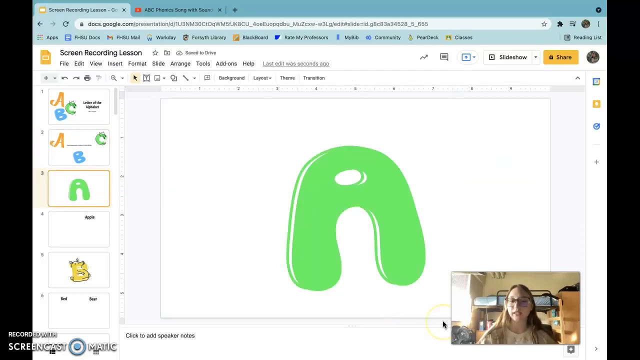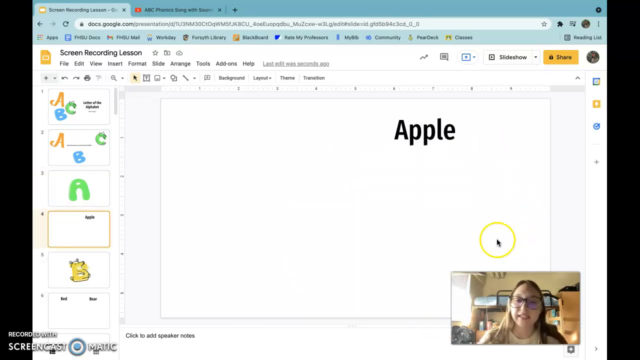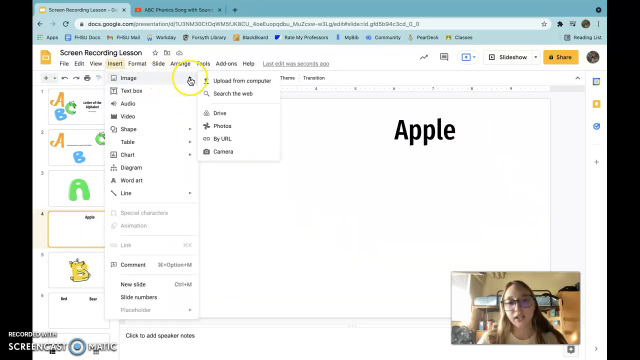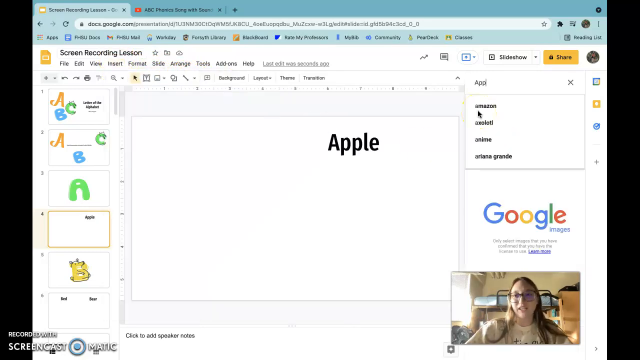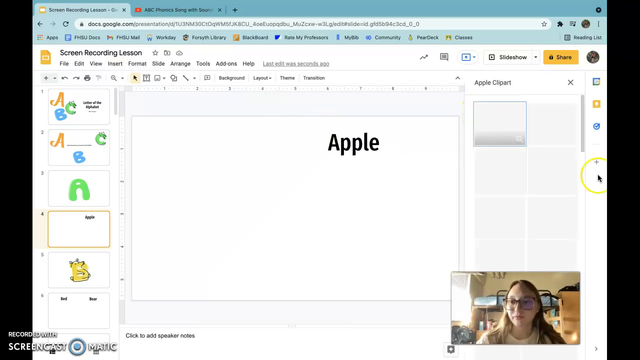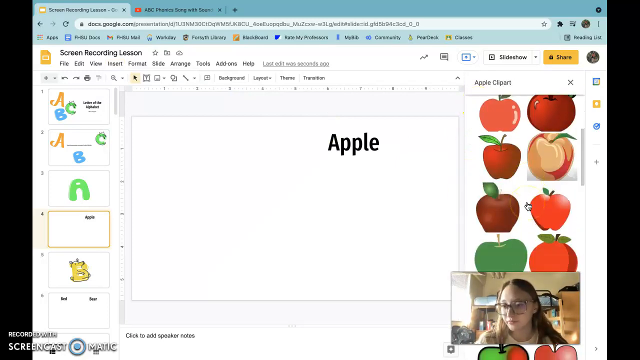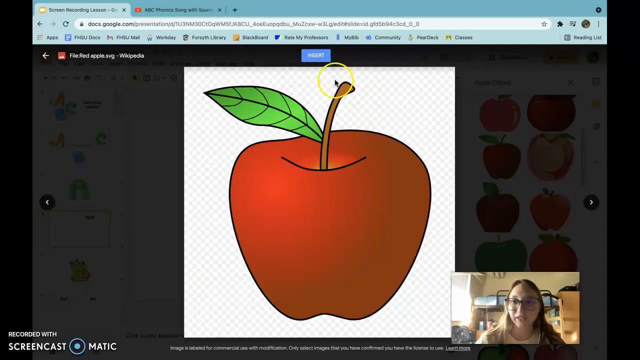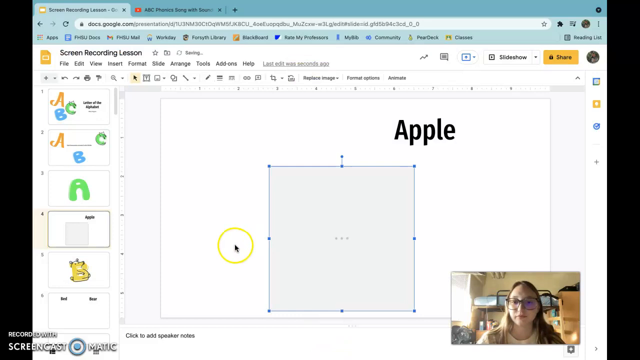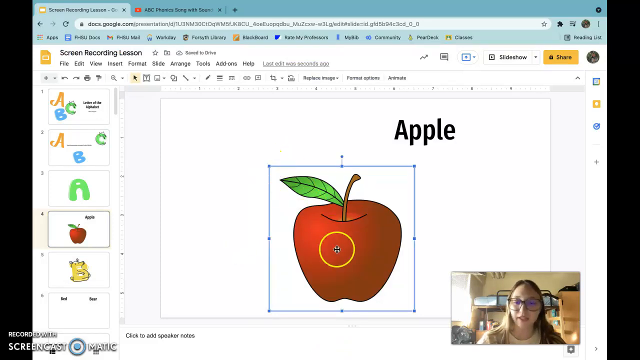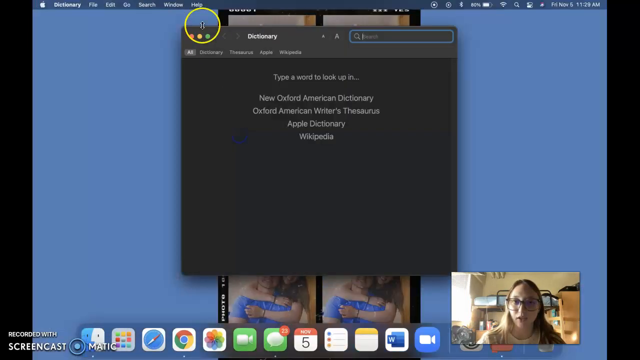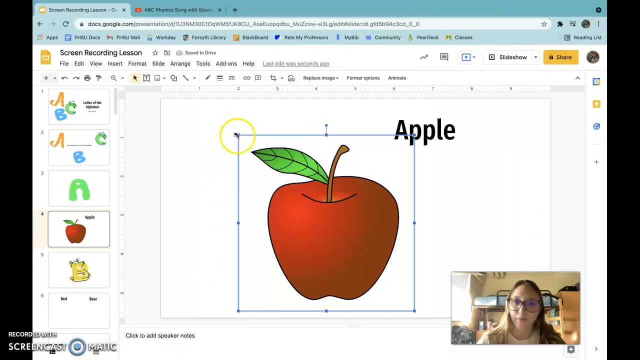Okay, so for the next thing, I want to talk about the letter A. On slide number 4, you see that it says apple, so we are going to want to insert an image of an apple. So we're going to go to image, insert, image, then search the web. Then we are going to type in apple clip art. I like this apple, so we're going to click it, click insert, and boom. Then we are going to click it again to where it has the blue around it. We are going to click the little box and make it a little bit bigger.